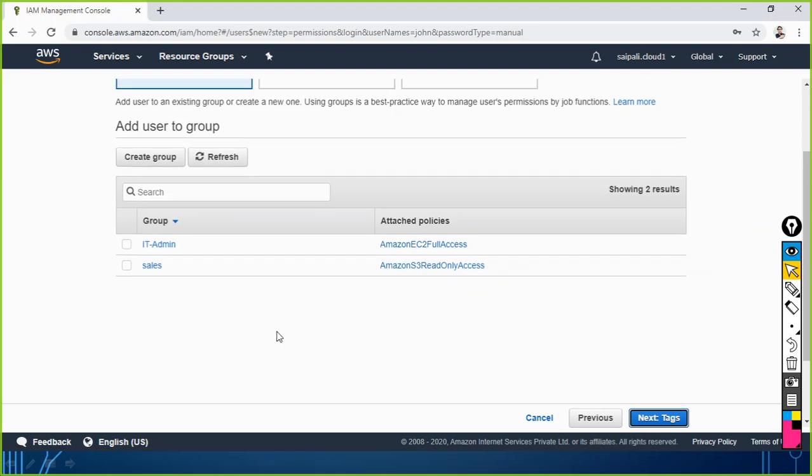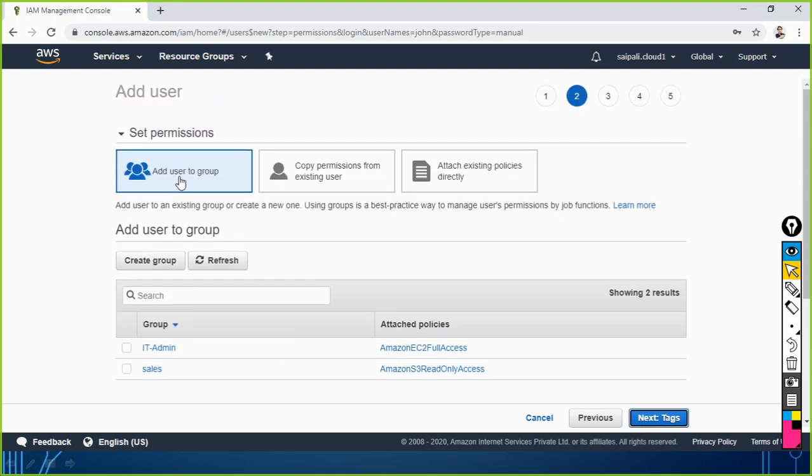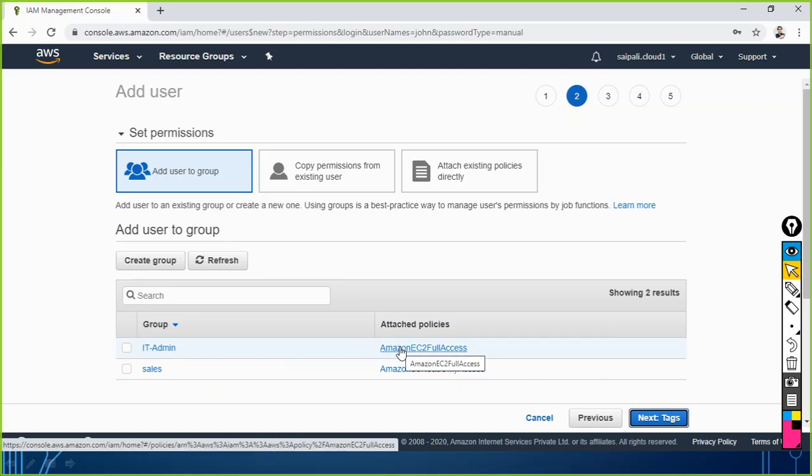You have three choices. Do you want to add this user to a group, so that whatever permission you have set to that group will immediately take effect on that user account? Or do you want to copy a permission from any existing user? Maybe you have already created a user account and set some permission there, so do you want to copy that permission from that user and apply it on this user, John? But right now I cannot use it because I have not created any user with any permission. Or do you want to attach an existing policy directly? So you have three options, and you can choose any one.